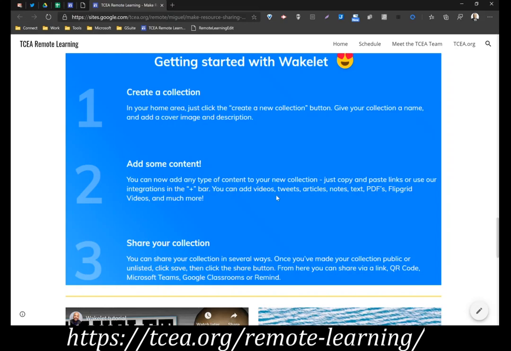Then you add some content, and this is where Wakelet really shines. You can add any sort of content that you want. You can add videos, you can add tweets, articles, notes, text, PDFs, Flipgrid videos, and a lot more. And then once you've organized what you've curated, you share your collection with others. You can make your collection public or unlisted.